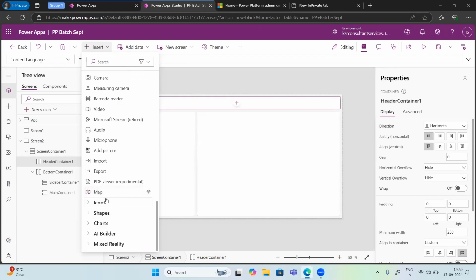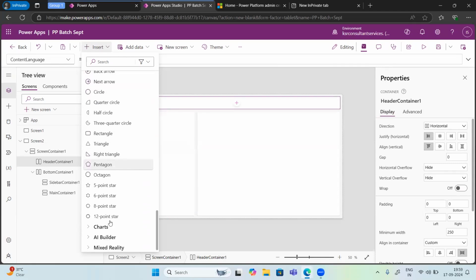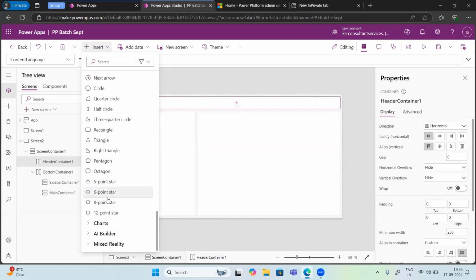So these are the icons basically. Similarly, if you want to add some shapes, you can add the shapes, back arrow, next arrow. There will be multiple pages in your app, right? So you have to navigate from one page to another. Then you will be giving this back arrow, next arrow to the users, right? Similarly, you can add 5-point star, 6-point star, 8-point star for the star rating.